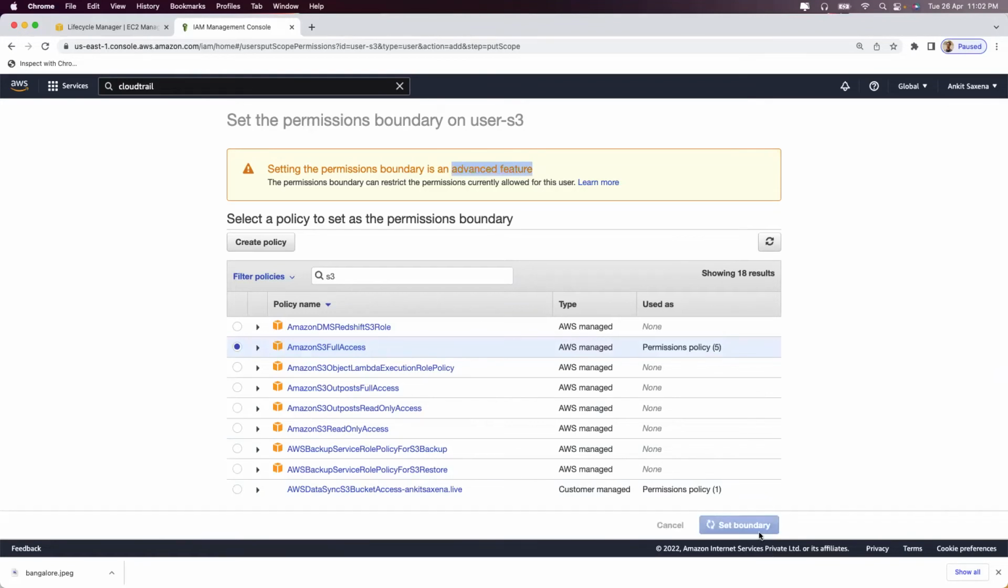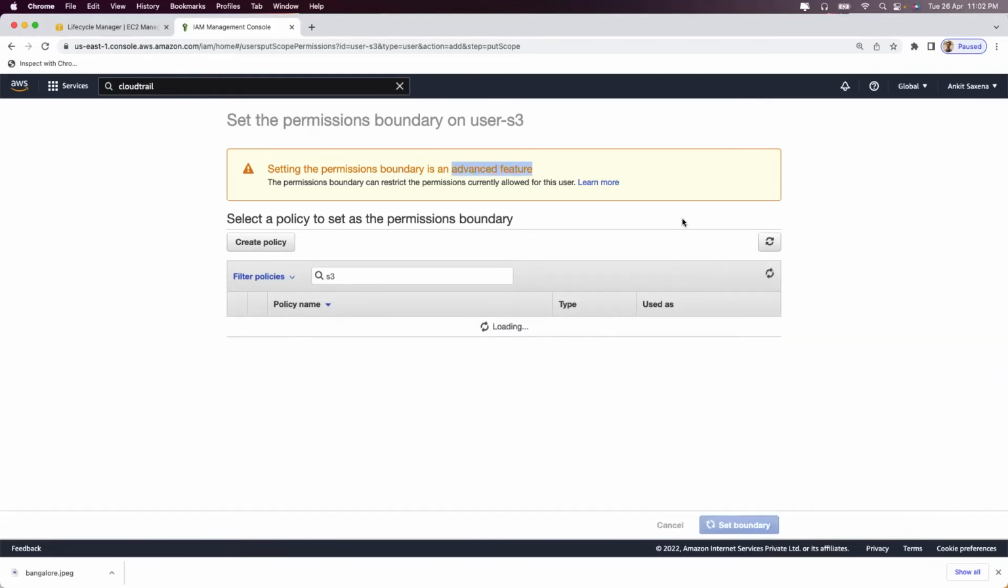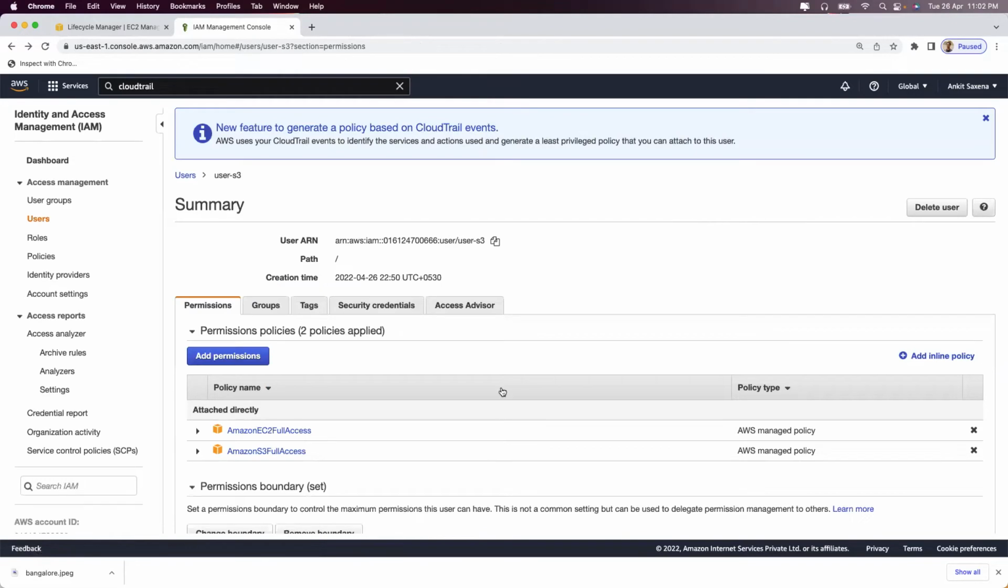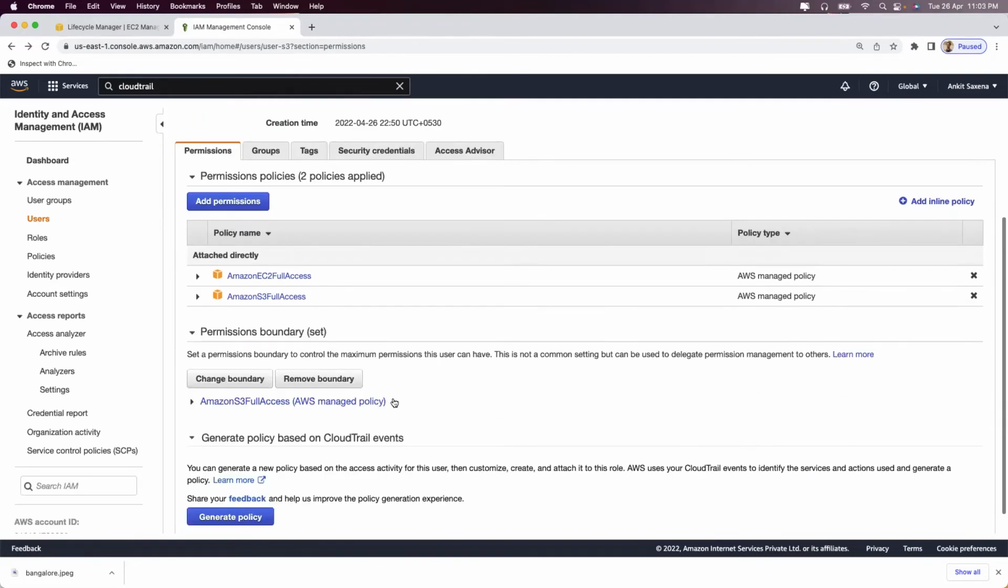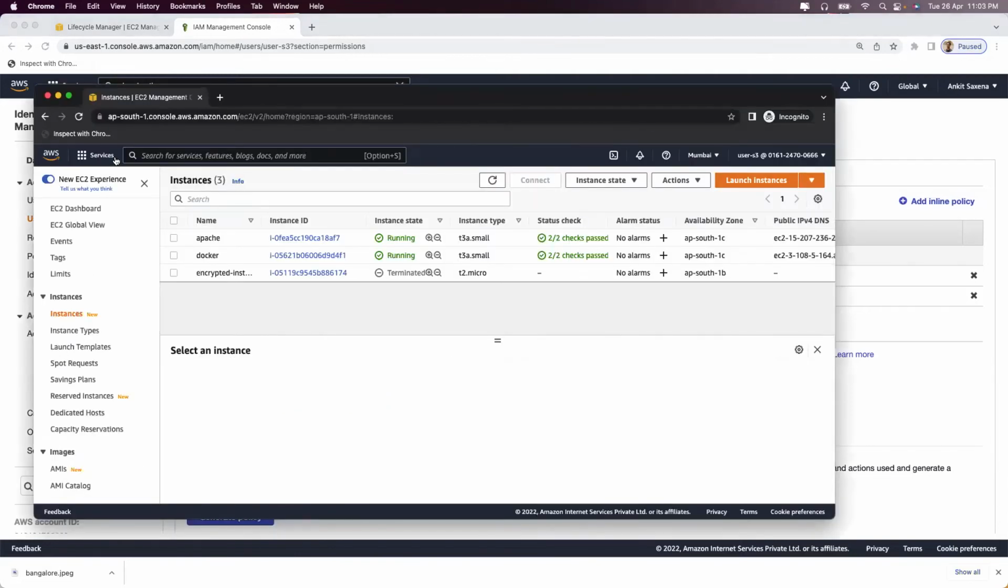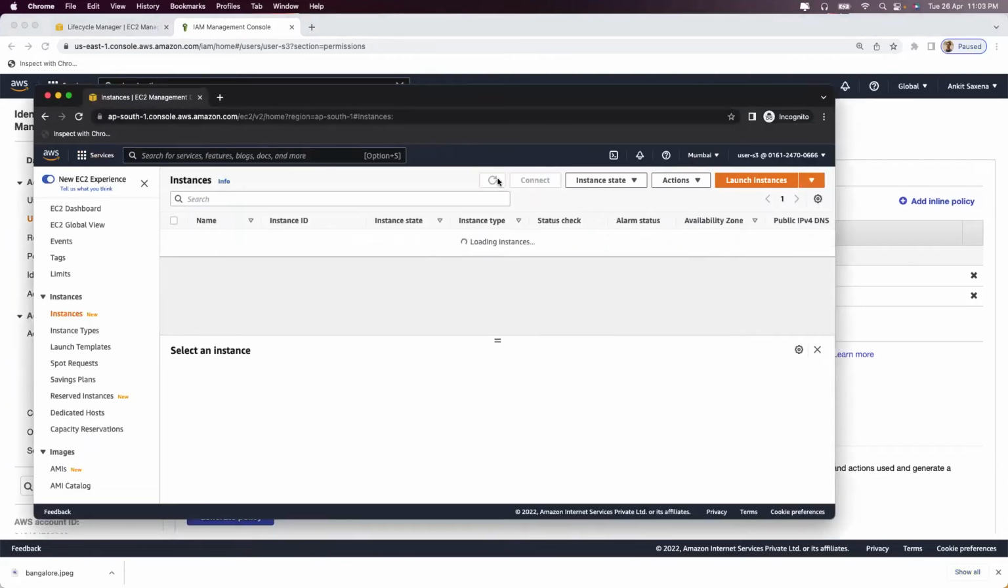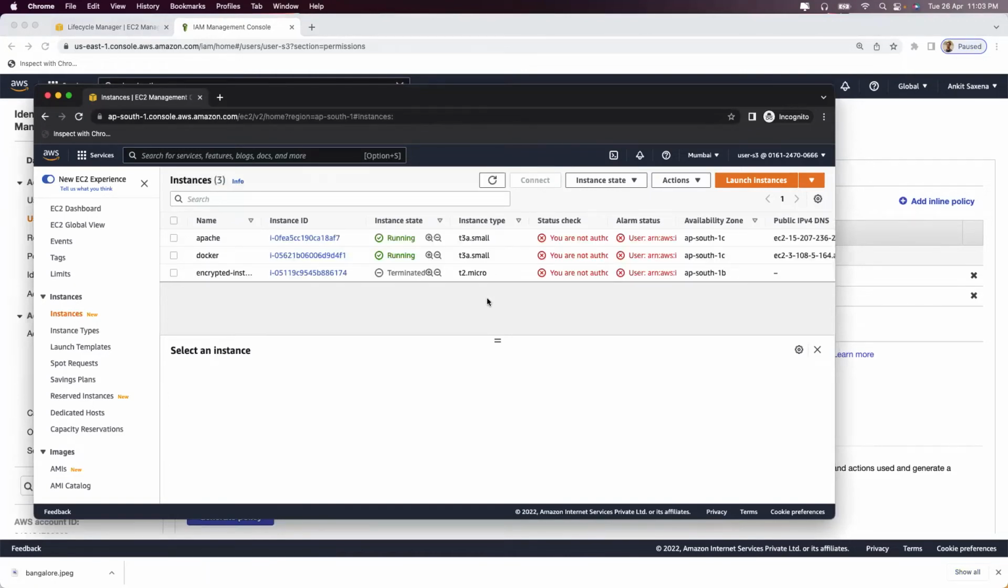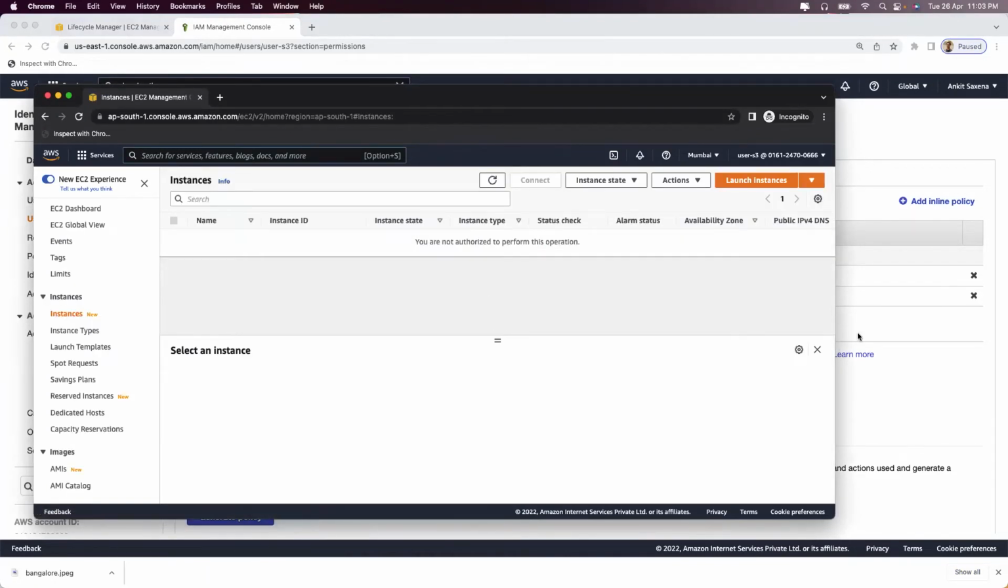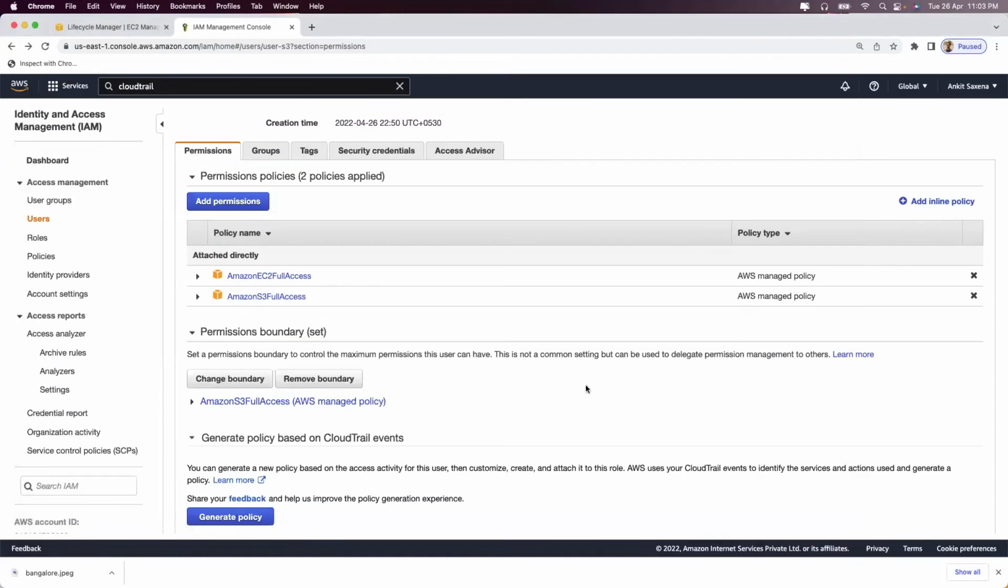Permission boundary is basically the maximum that this user can do inside that specific AWS account. So my user has access to EC2 and S3, and my permission boundary is set to S3 itself, which means if my user tries to run anything inside my instance, it will again start erroring out. Permission boundary is an advanced thing, and the reason is that permission boundary is the maximum that this user can do.